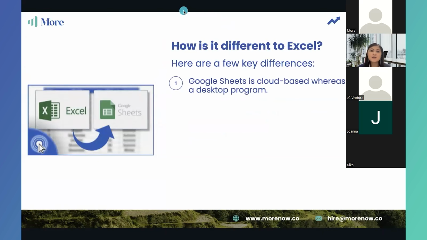So just to discuss some of the differences between Excel and Google Sheets, if you compare them, they're really similar in terms of the formulas and calculations. When you use sum, subtract, multiplication, gather the data, or create a pivot table, they're exactly the same.